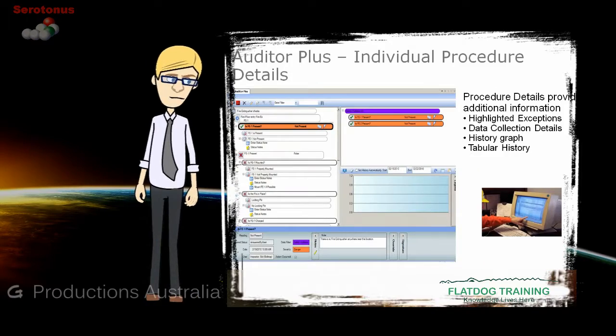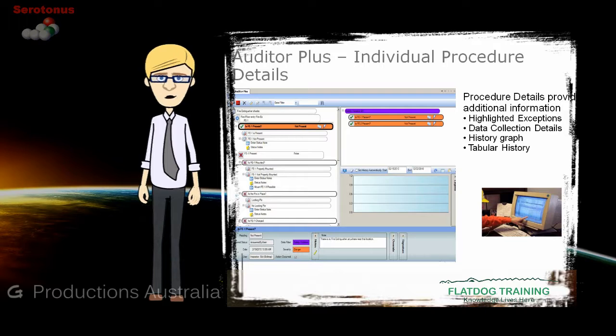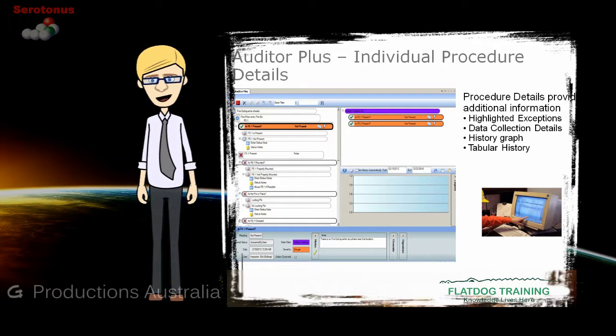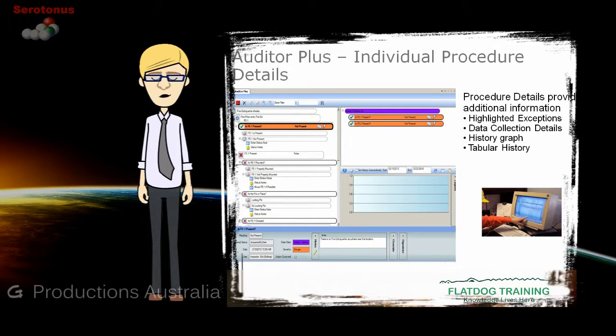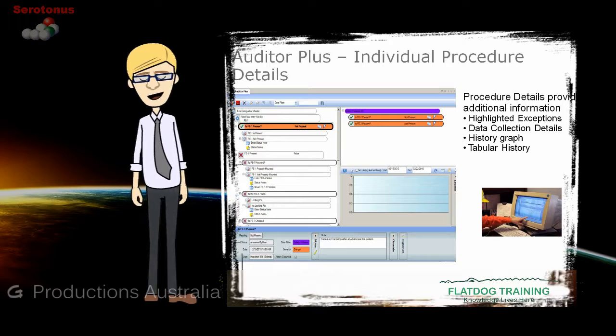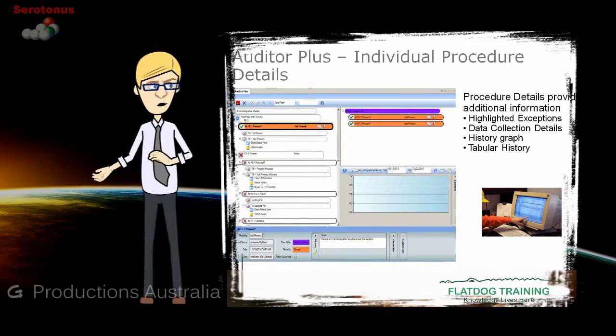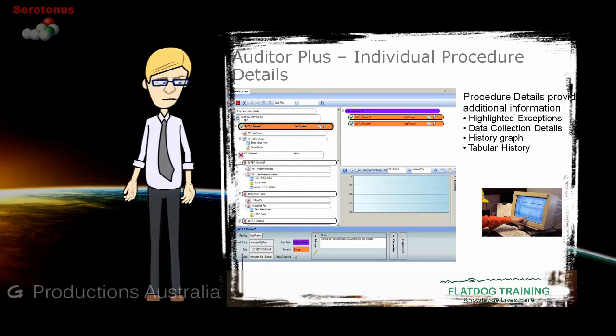In Auditor Plus, you see individual procedure details that show you what was answered on a particular detail. In this case, I'm highlighting: fire extinguisher present? No, it wasn't. So none of my other tasks need to be answered. That is considered a completed round. So I can go ahead and approve this, or I can modify some data on here.